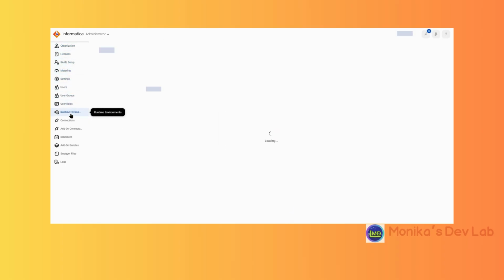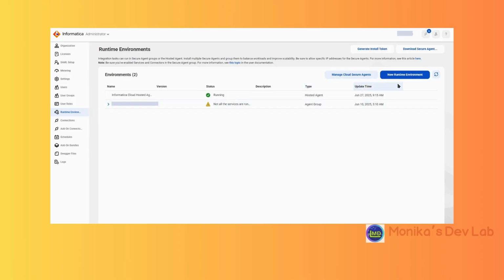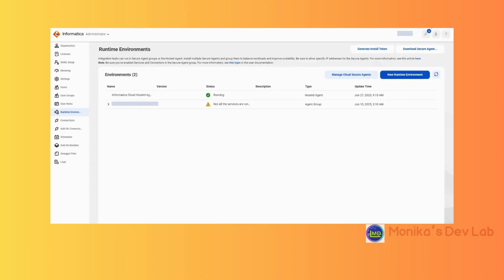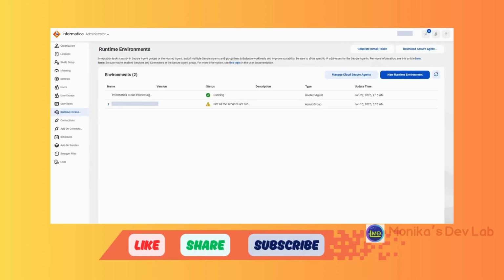So you need to go to runtime environment. Now inside runtime environment, you have to click on download secure agent. So we are going for the platform Windows 64. If you are trying to use Linux, you can click on this Linux 64. So copy this install token and click on download. Once you click on download, the download will start here, and we'll see once it gets complete.